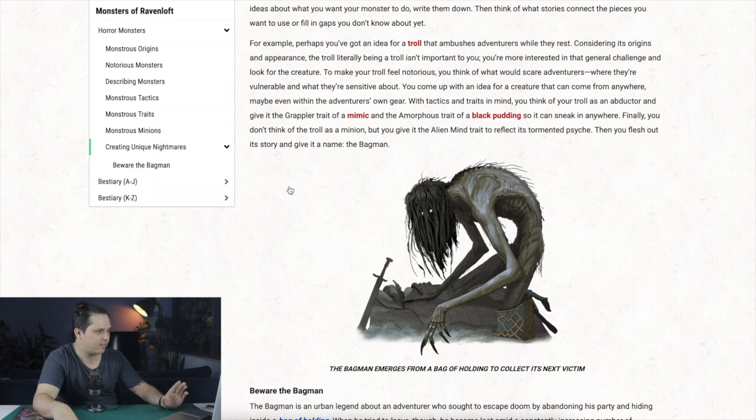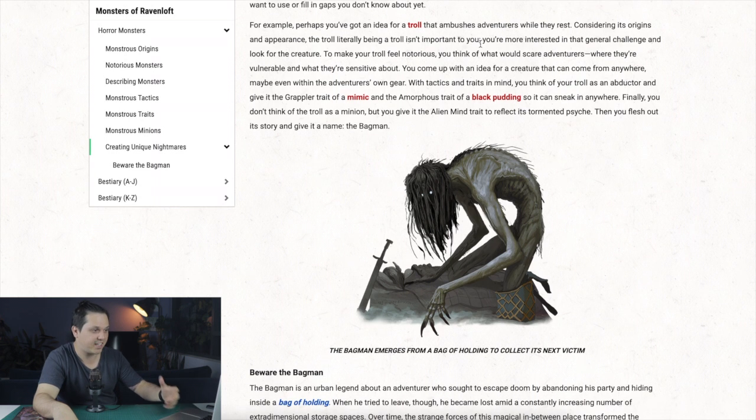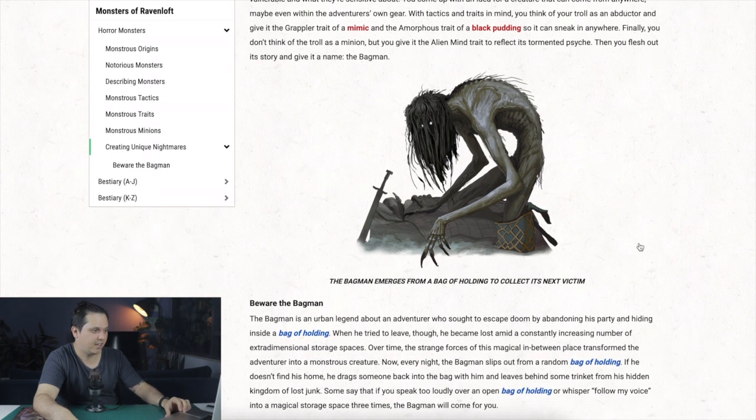Now, this creature started off, for example, with the idea of a troll. They wanted to make it an ambusher. They wanted to make it more grotesque, more freakish, and eventually they came up with this idea of giving it certain traits where it could travel through items and impose itself upon the bearer of a bag, for example. Eventually giving it a grappler trait of a mimic, and then also the amorphous trait of a black pudding. And eventually, here it is, the Bagman.